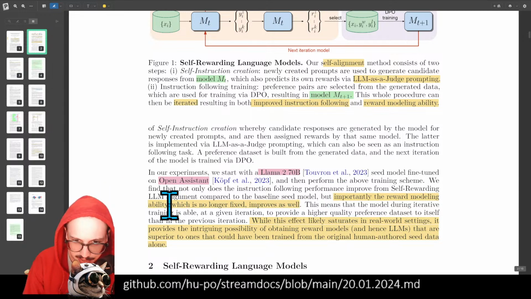Importantly, the reward modeling ability, which is no longer fixed, improves as well, right? This is the detail that makes this very powerful. While this effect likely saturates in real-world settings, it provides the intriguing possibility of obtaining reward models and hence LLMs that are superior to ones that could have been trained from original human-authored seed data alone.